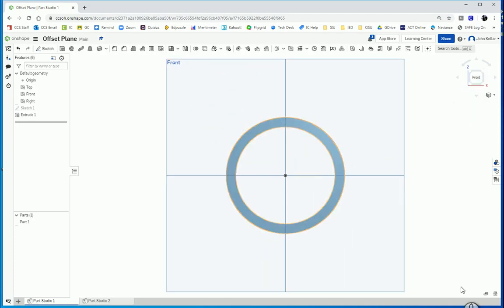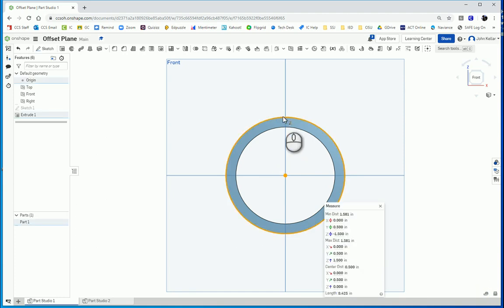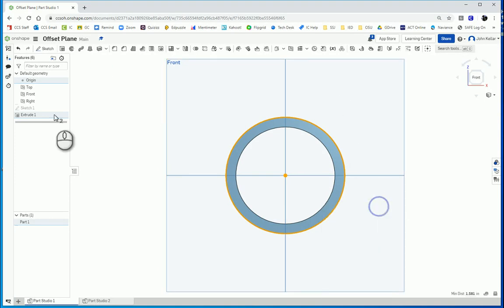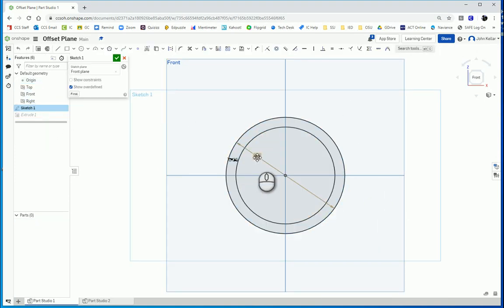So what I can do is measure: click on the center of my circle, and click up here, and that distance is 1.5, because that is a 3-inch diameter circle. Okay, so let's keep in mind 1.5. The other way you could have found it is just going back to sketch 1, and you see that diameter is 3, so the distance from here to the edge, which is half, is 1.5. Okay, so let's remember that.